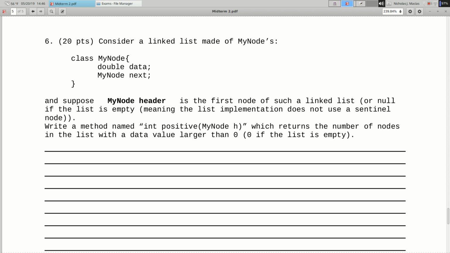Okay. And I think this is one of these questions that I wrote, and then I went back to it and decided to make some changes to it. And when I did that, the two versions of it got out of sync with each other. So anyway, we can just run with either one of those. We can just treat H as the header. So you want to count the number of nodes with a data value larger than 0.